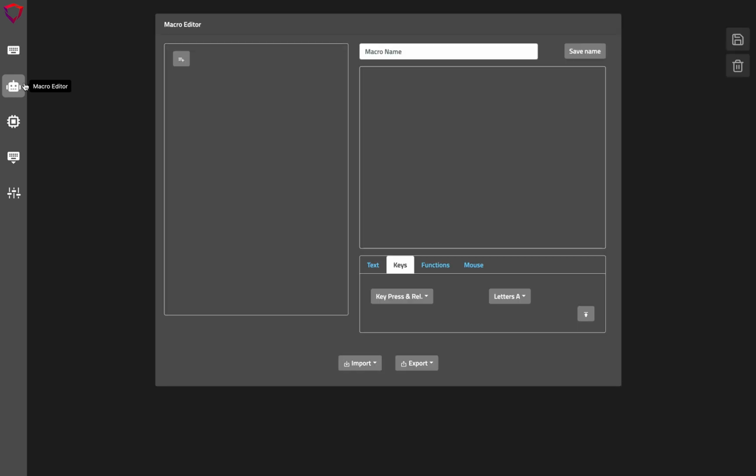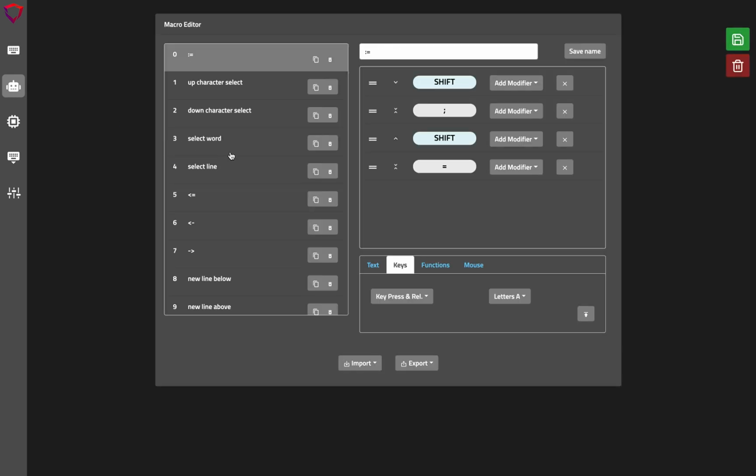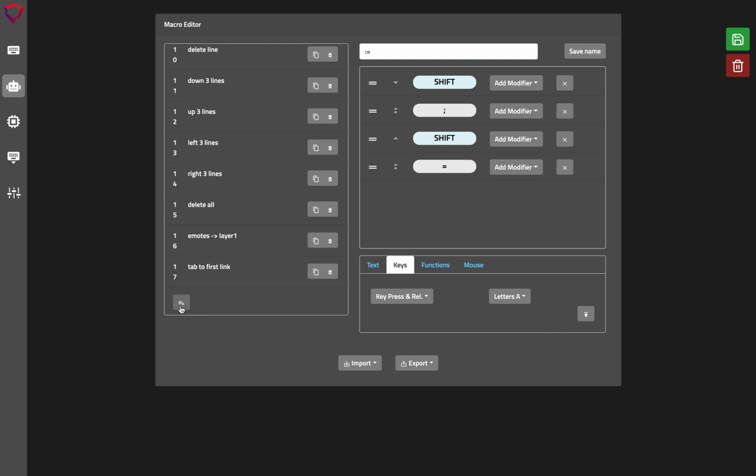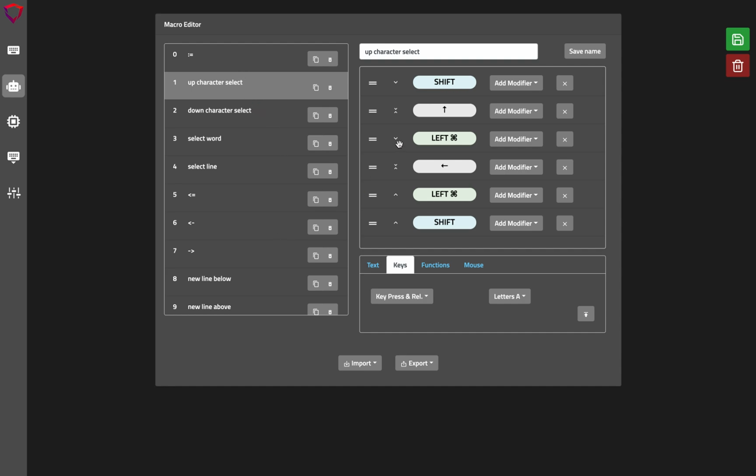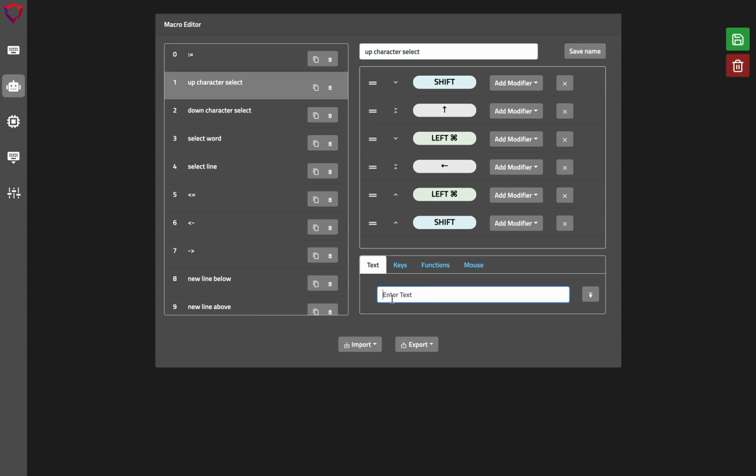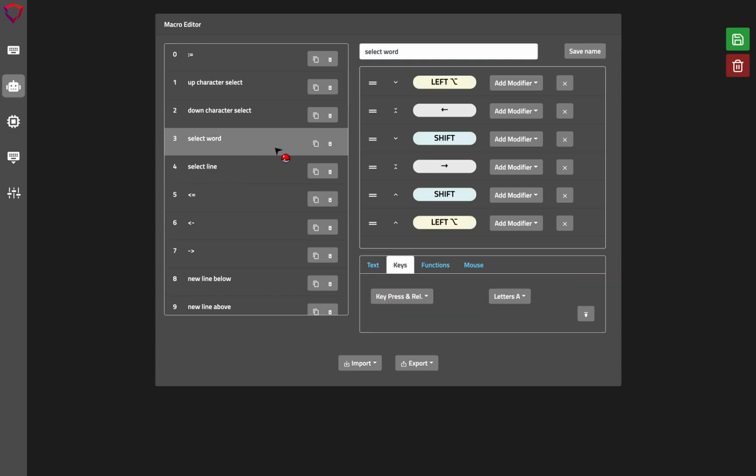Okay, so this is the macro editor. You have an option to create a new macro. I think there's a hello world demo when you get started, where they type in right here, but I'll show you how I do macros. So which one? Select word.